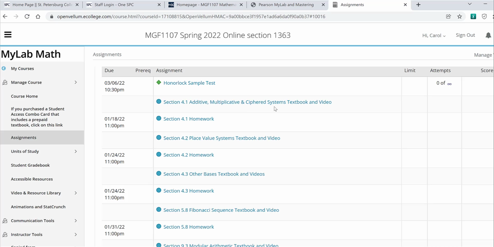And then for each section, I've linked the textbook section and also any videos or activities that might be associated with that section, so you don't have to go searching for them. These are not graded. It's just there for you if you want to take a look at those. A lot of students like to watch the videos. And then you've got each homework section, and it shows the due dates.